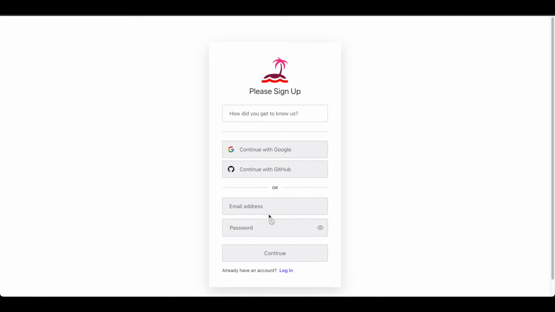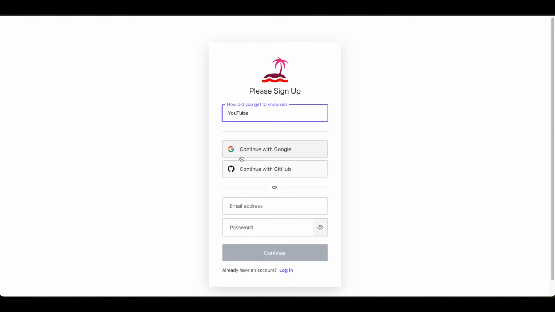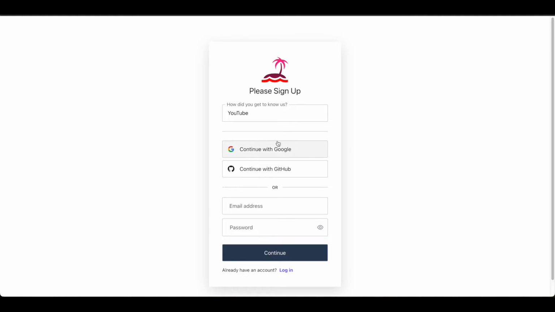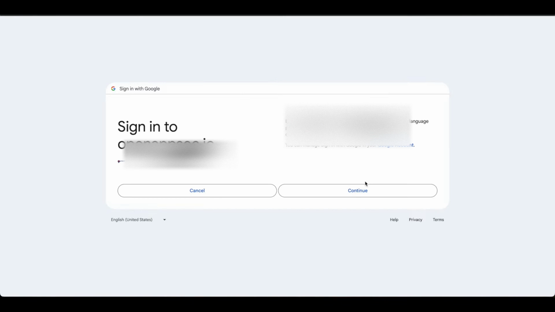So here you want to create yourself a new account. For some reason, you have to fill this out. So we're just going to do YouTube. And then once again, we're going to enter our email address and our password here. So we're going to create an account. You can also use sign in with Google. So for this, I'm just going to sign in with Google because I'm already logged into Google.